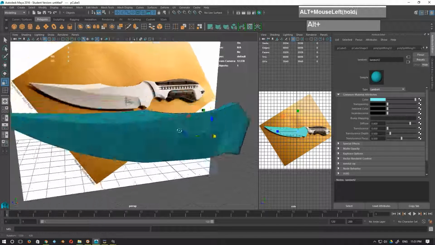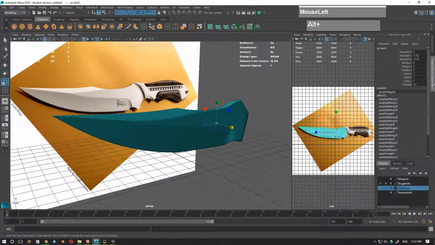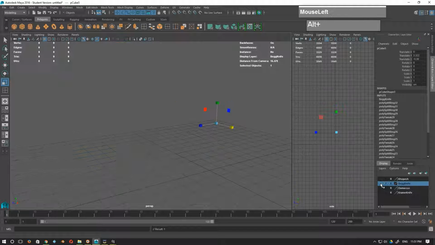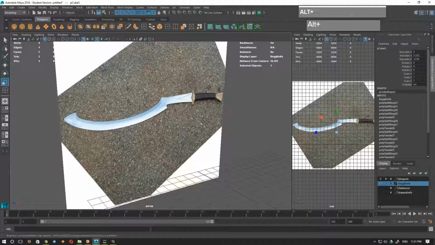So this is the third blade that I'm demonstrating. The next blade I'll be showing is the Khopesh. So I'm going to put this object into this layer, and then I'm going to hide them. And in the next video I'm going to show you how to model this type of blade.